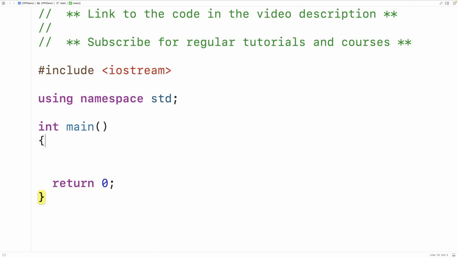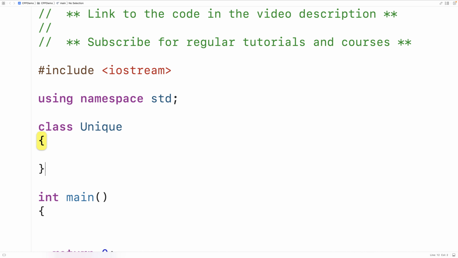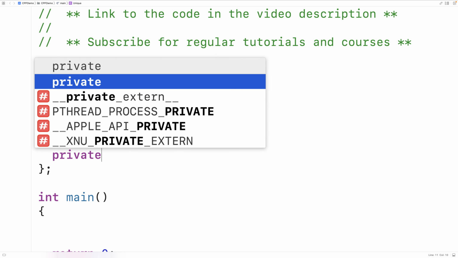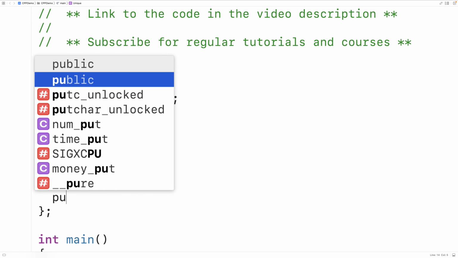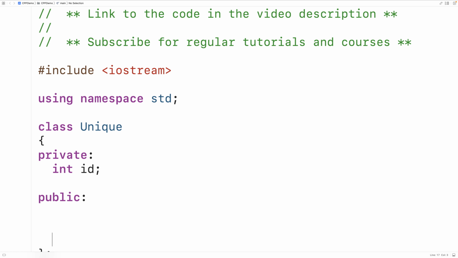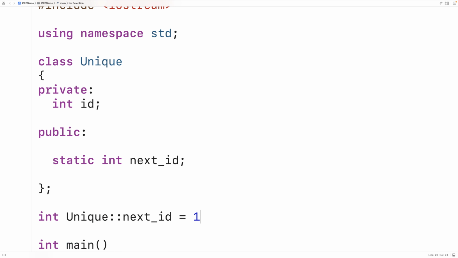So for example, let's make a class called Unique, where each object instance of this class should have a unique ID. We'll make a private member variable called ID to store this ID. We'll make a class variable called NextID, and NextID is going to keep track of the next ID to use for the next object instance that's created. And we'll initialize NextID to 1. We'll say int unique NextID is equal to 1.